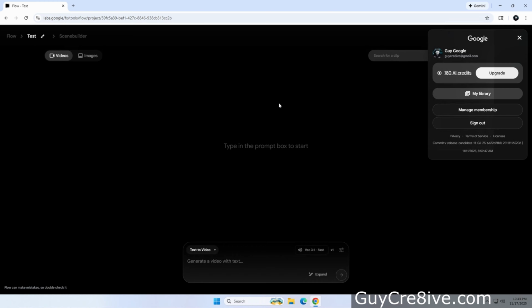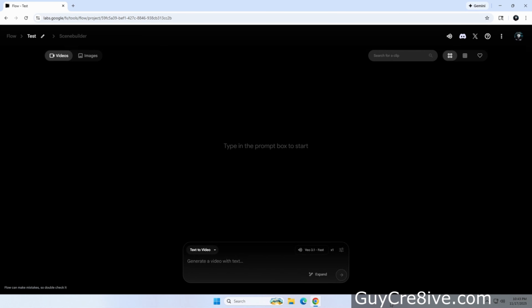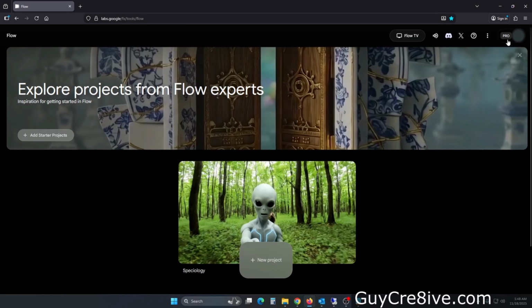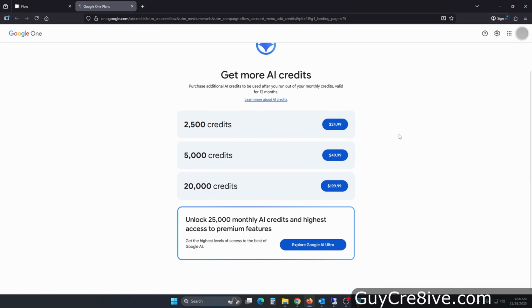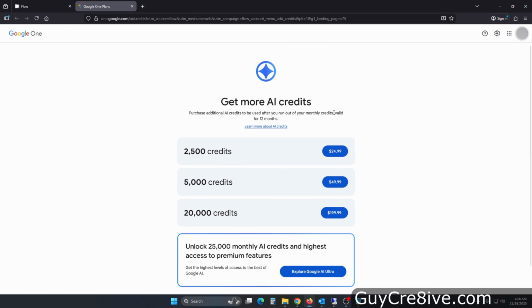plan pages and fade over to show how my Pro account looks when I need to buy more credits. I just click on my profile picture again and then down to click on the Get More AI Credits button, and that will take me to the page that shows all the options I can purchase.